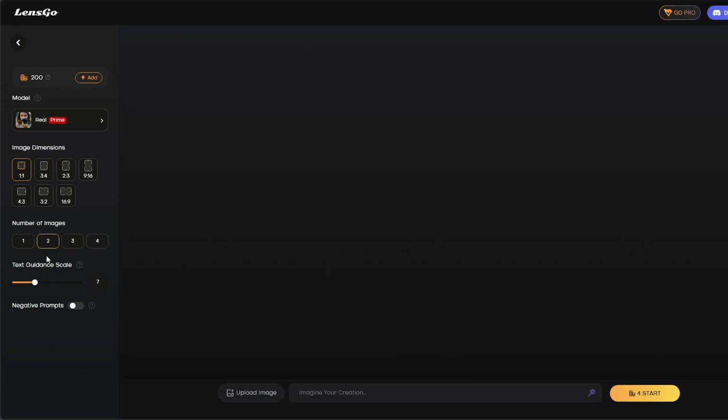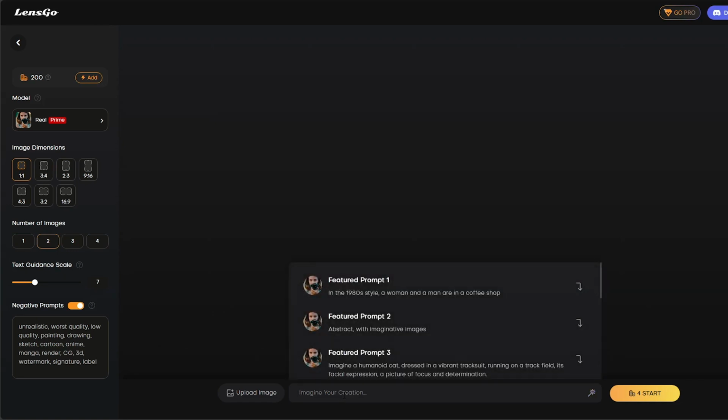You can also choose the number of images that it will generate and the text guidance scale. And negative prompt is what you want to be excluded from your creation. So let's just put it on. For example, I will be creating an image. Let's use this example right here: in the 1980s style, a woman and a man are in a coffee shop.